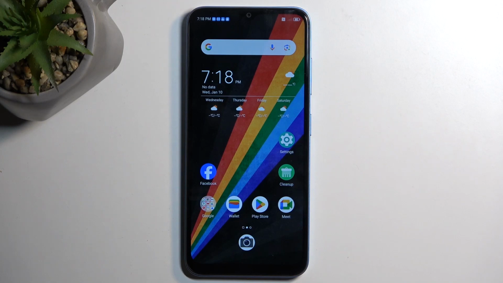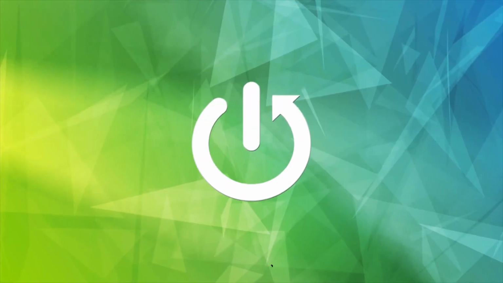Welcome. In front of me is a ZTE Blade A73, and today I'll show you how you can enable and also set up your portable hotspot.